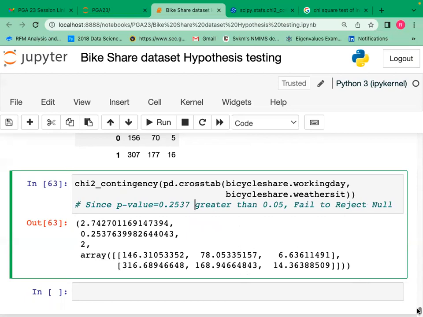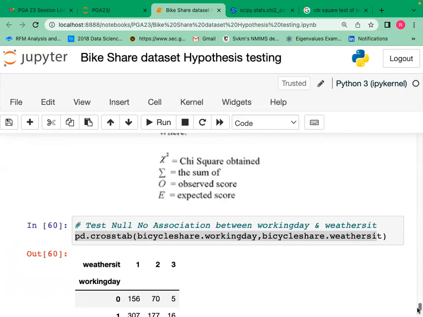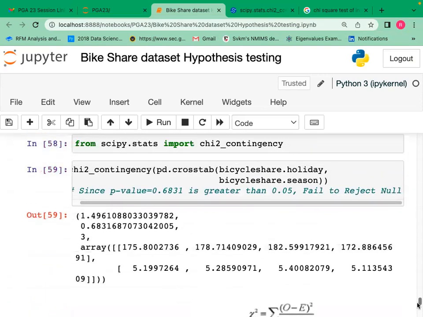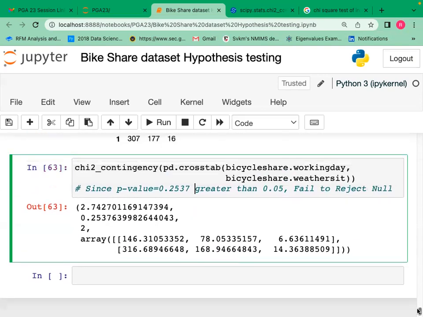So this is chi-square test, which is conducted on both non-numeric categorical variables. If both the variables are non-numeric and categorical, we conduct chi-square test of independence.